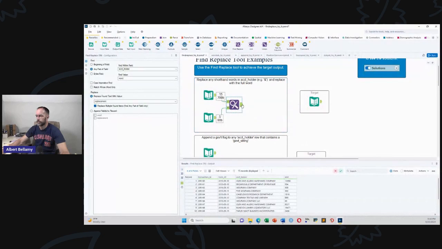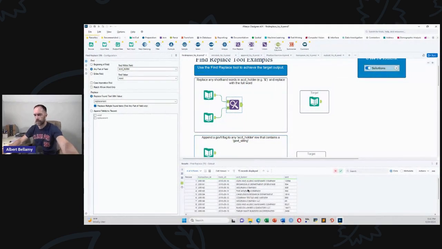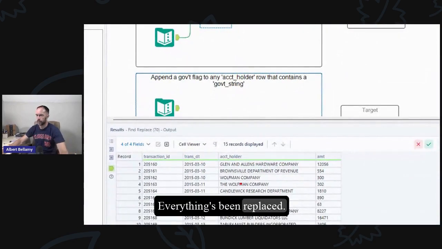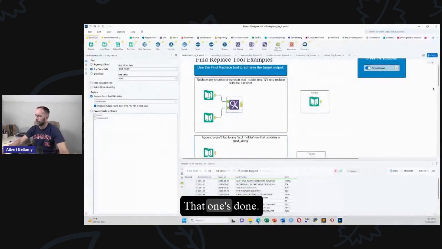Bing. That noise always makes me happy. And then we can see, okay, co has become company, dept has become department. Everything's been replaced. Company, company, department, company. All right, so we're good. That one's done.